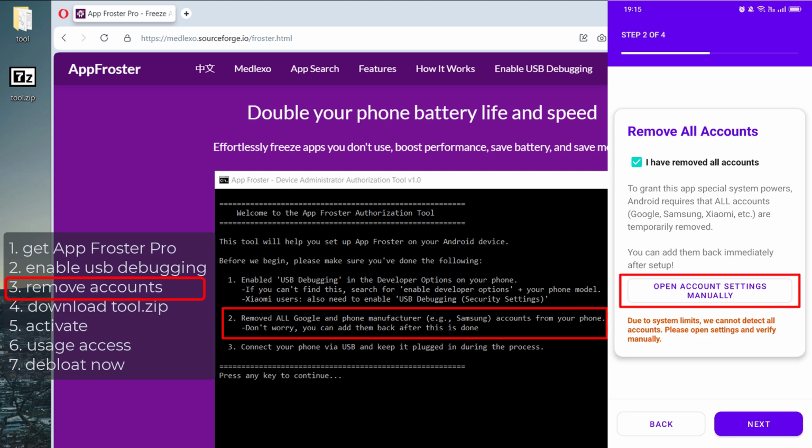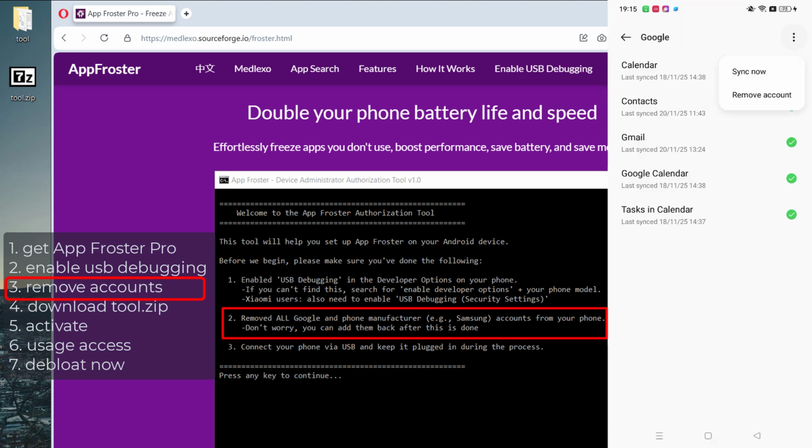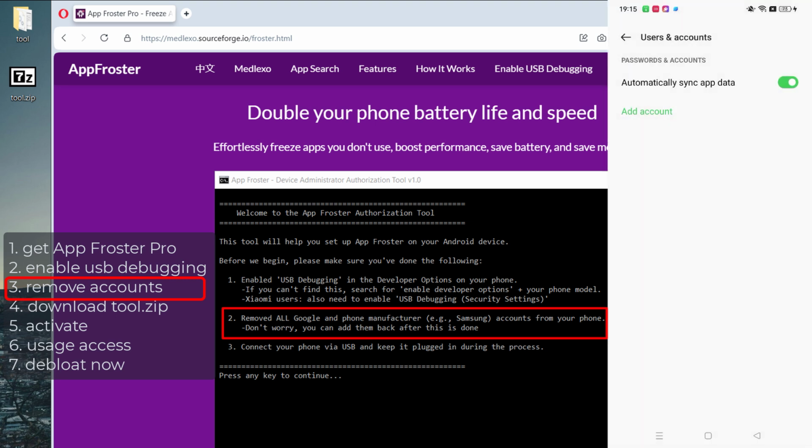To activate it, it's important to remove all Google and manufacturer accounts. Make sure you have your password so you can log back in after we activate it. Phones like Samsung require the Samsung account to be removed.